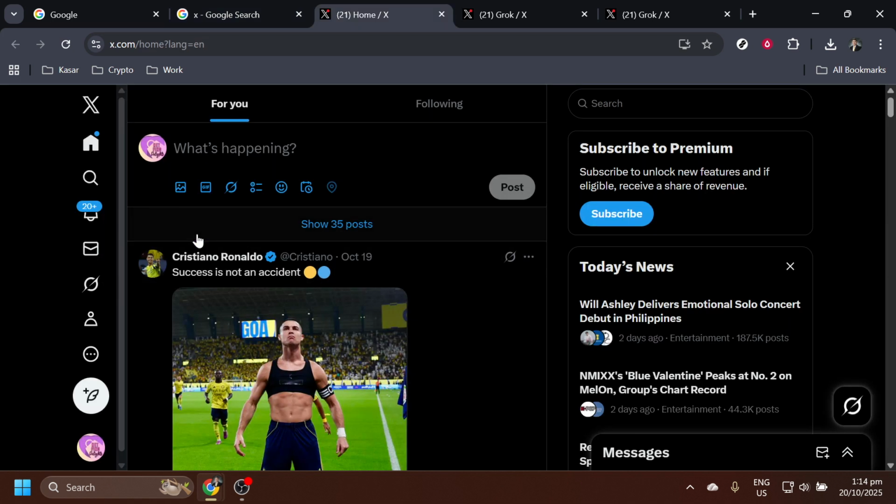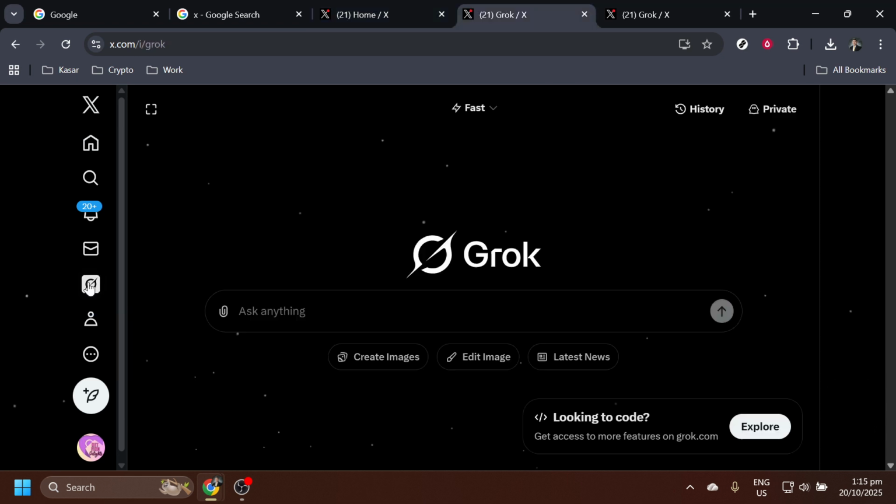Once you're on the XApp interface, take a look at the left part of the screen. Here, you will find a navigation menu. Scroll your eyes down this menu until you spot the Grok icon. It's conveniently located just below the messages icon. Clicking on the Grok icon is your gateway to engaging with Grok AI. This is where you'll enter into the Grok interface, ready to start interacting with this powerful tool.